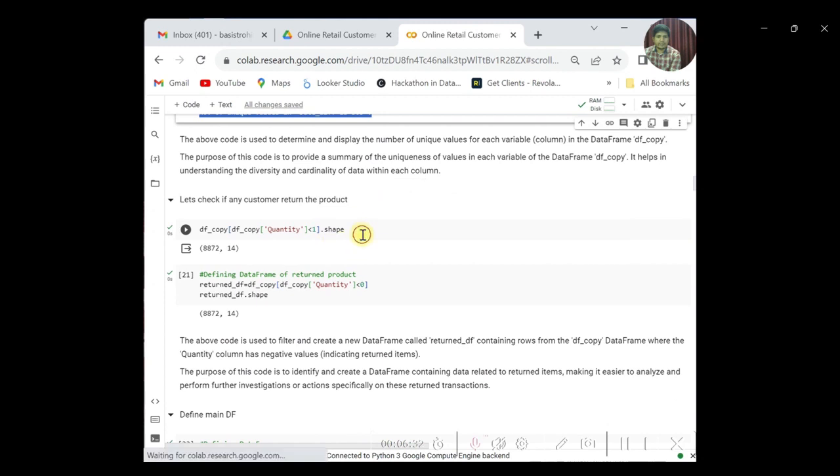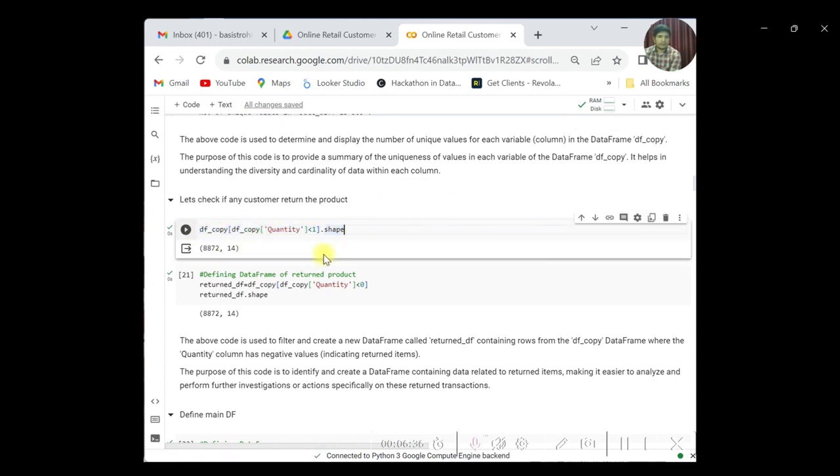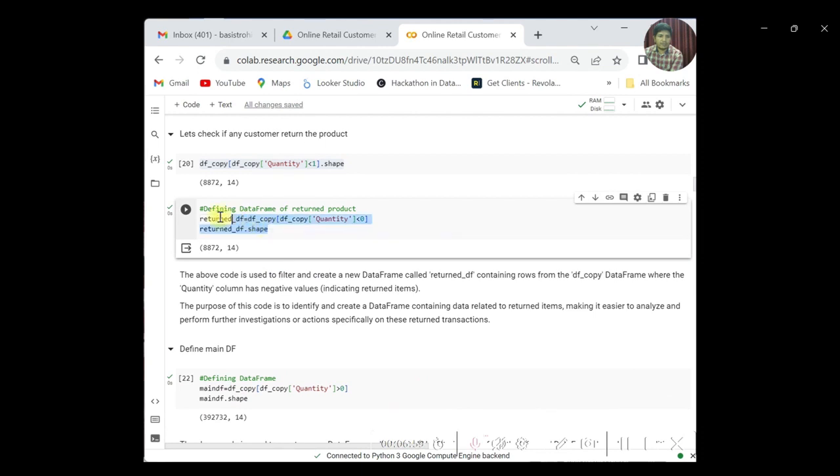Let's check, before creating the dataset, if any customer returned the product or cancelled. So here you can see approximately 8800 customers returned the product. So let's remove these entries and save them into a return df. I use this command: if quantity is less than 0, then save it into a new dataframe, that is return df.